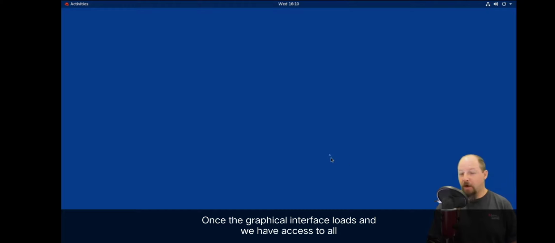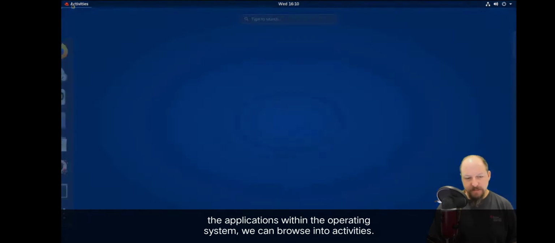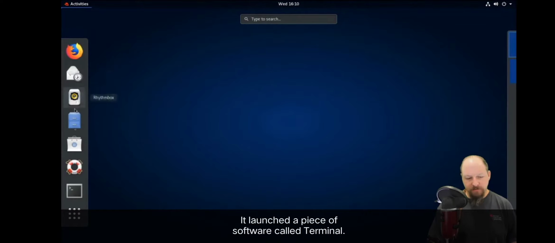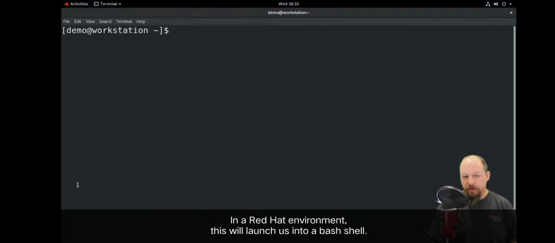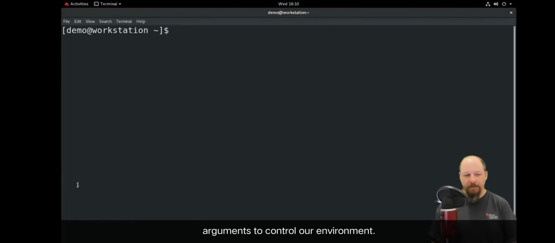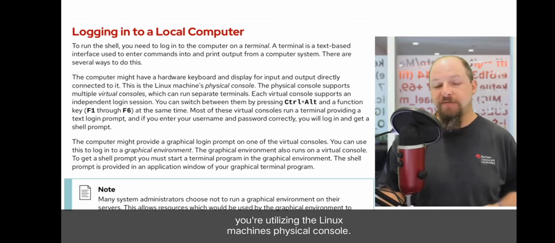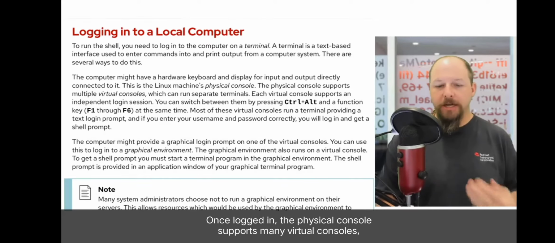Once the graphical interface loads, and we have access to all the applications within the operating system, we can browse into Activities and launch the piece of software called Terminal. In a Red Hat environment, this will launch us into a Bash shell. From here, we can begin supplying commands, their options, and arguments to control our environment. When you're logged in this fashion, you're utilizing the Linux machine's physical console.